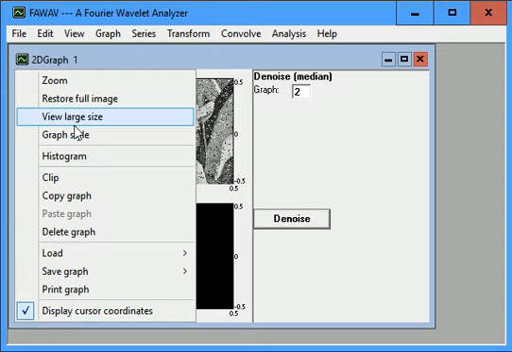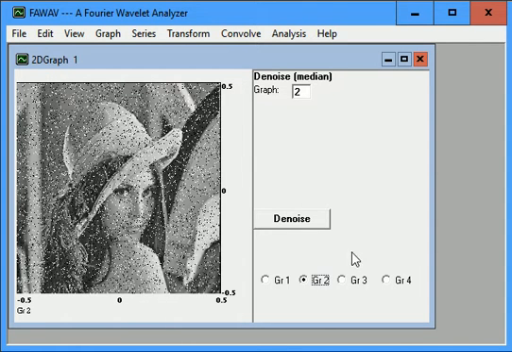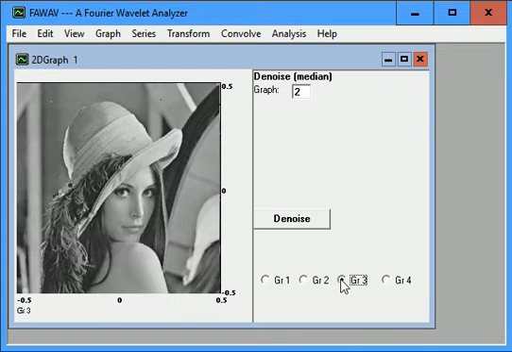Let's look at a larger view here. There's Lena. There's the very highly contaminated one, it appears. And there it is, all gone. One pixel up here, we'll show how we get rid of those as well.